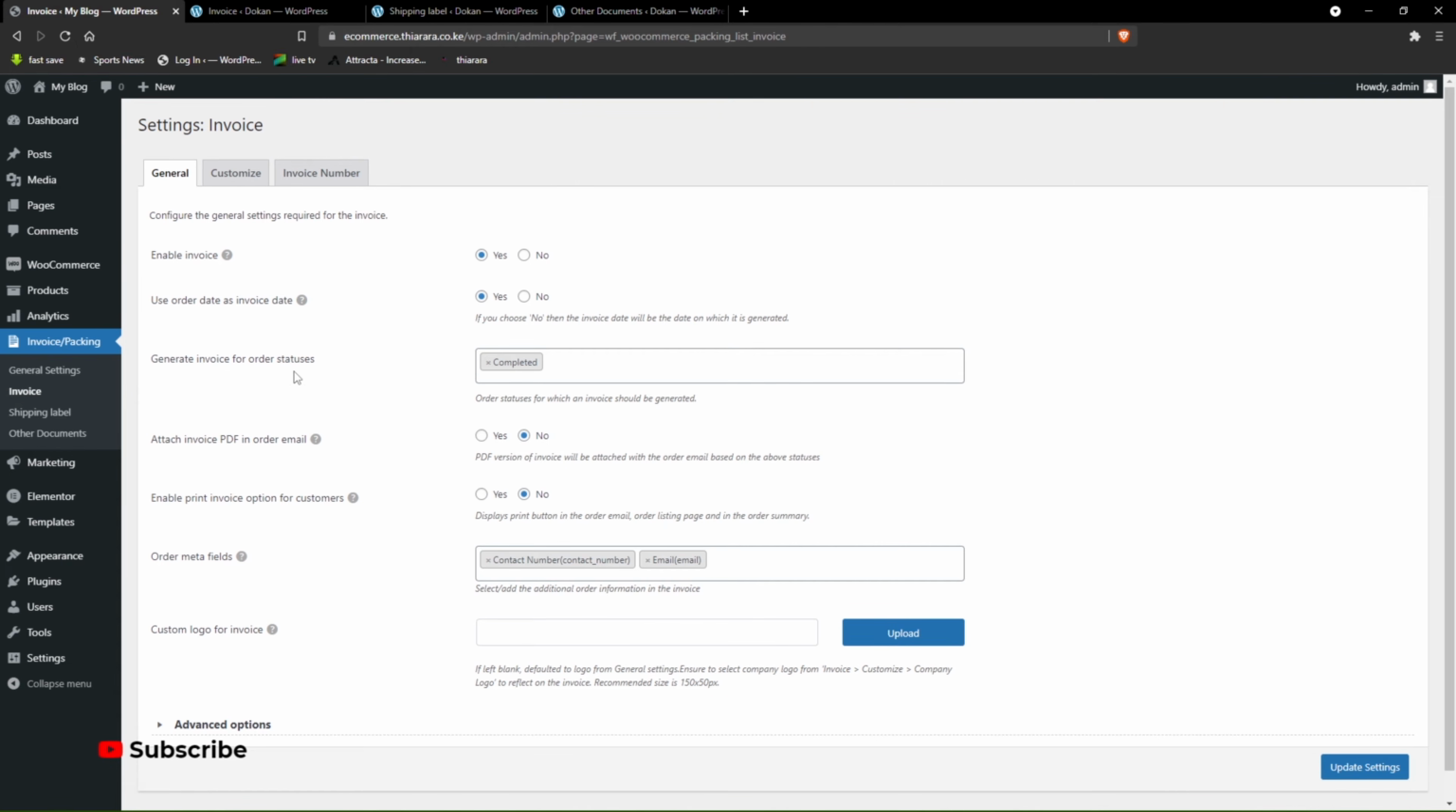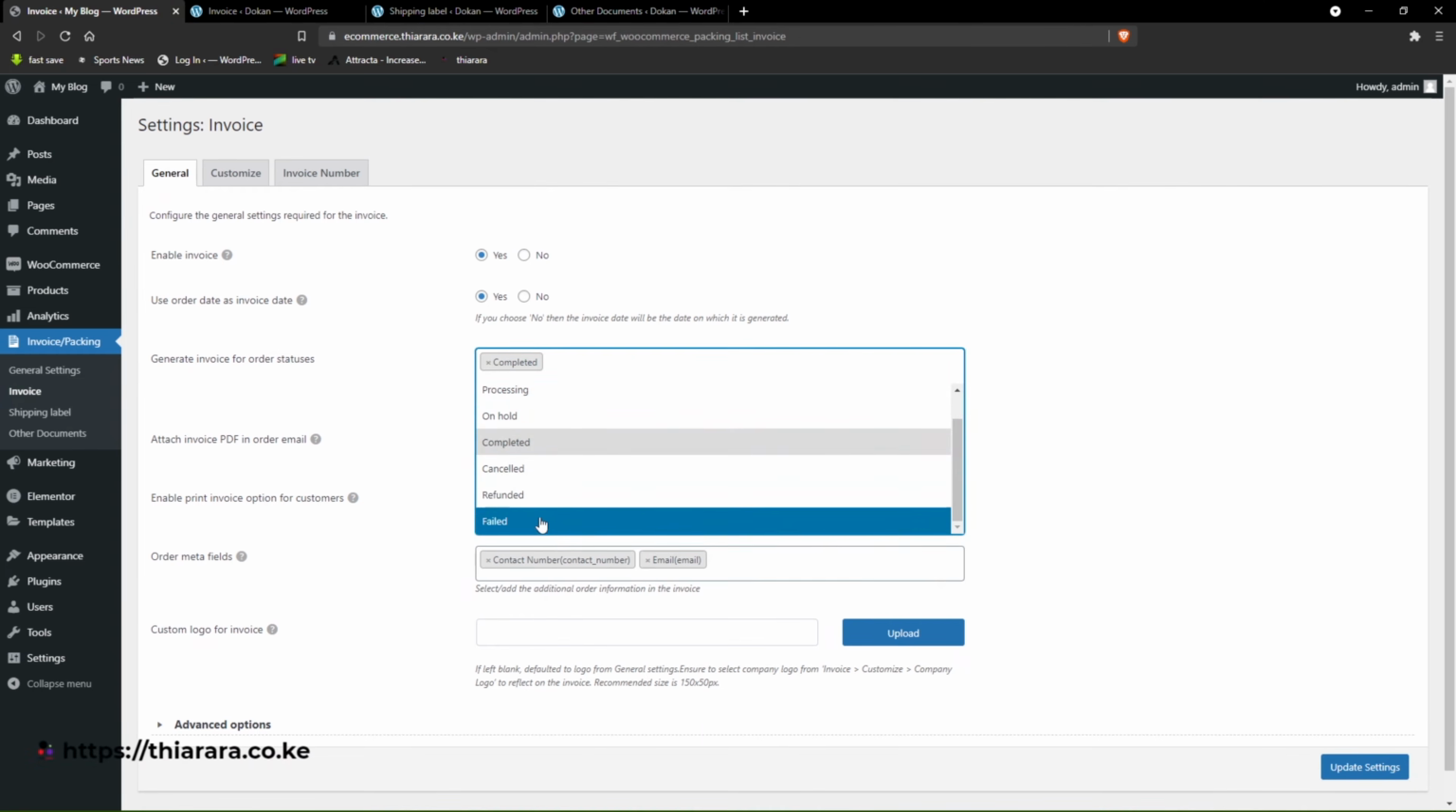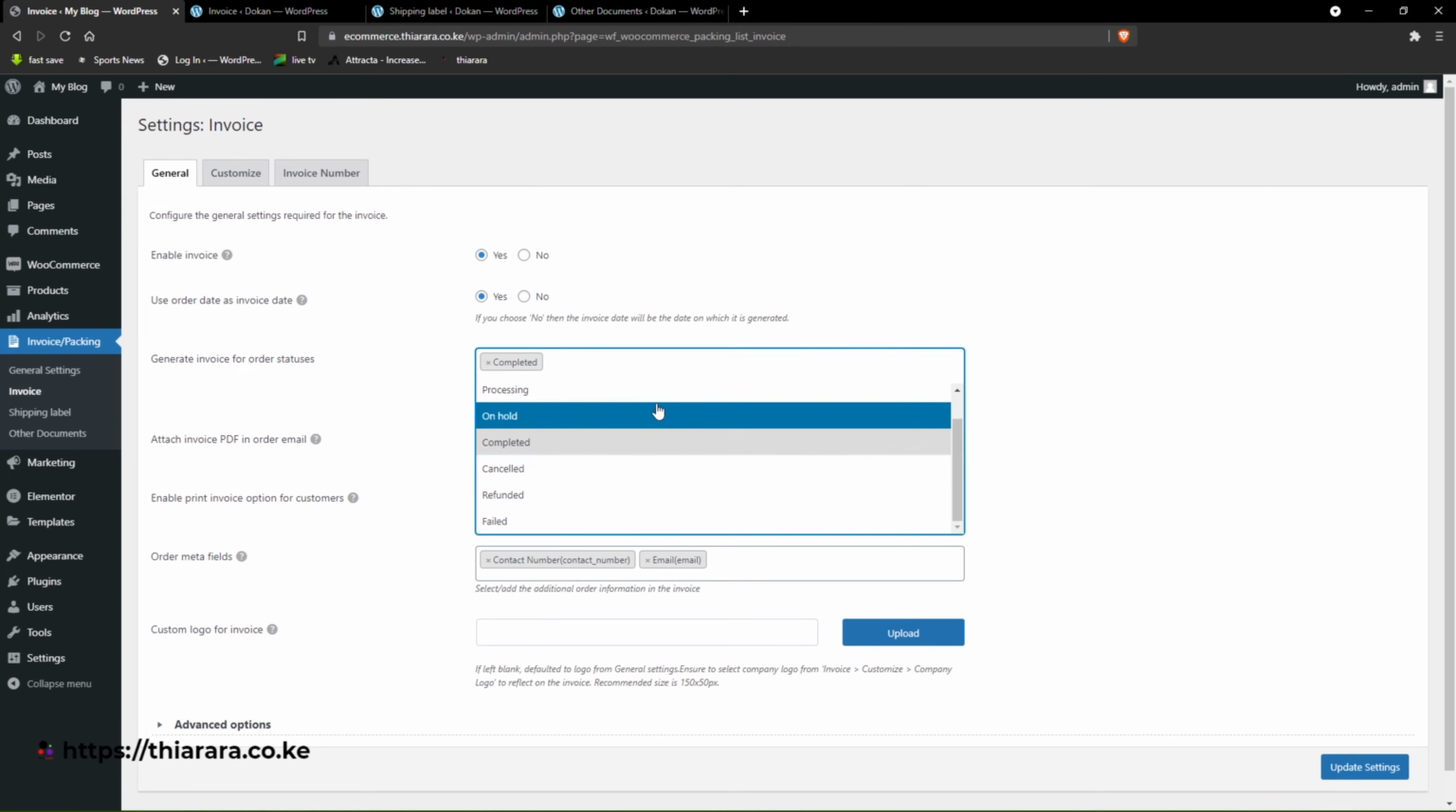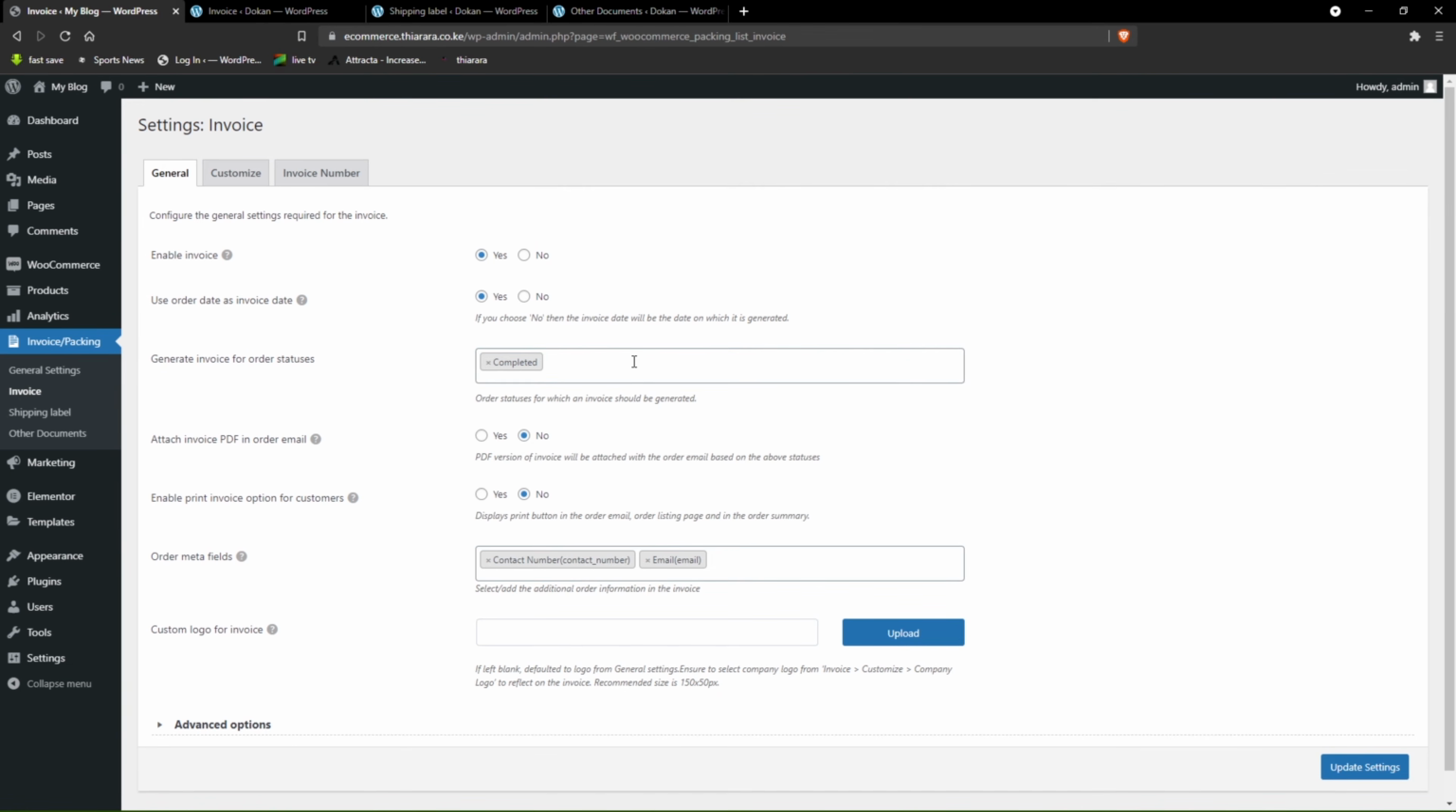Generate invoice for order status, which is the order status that will trigger invoice generation. So I only use complete orders. You have so many options here. I have a tutorial on my channel explaining how you can add unlimited order statuses for free without using a plugin. I include the link in the description.